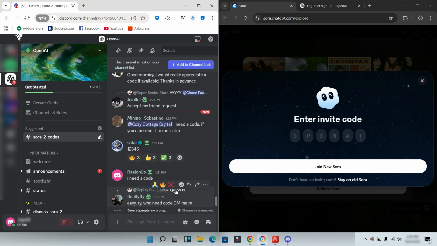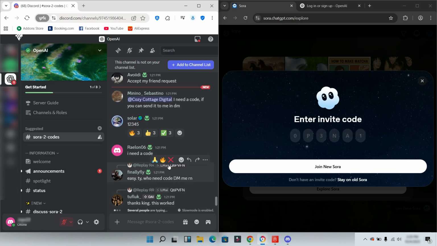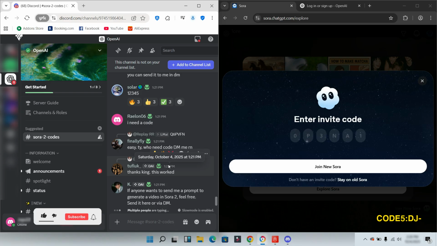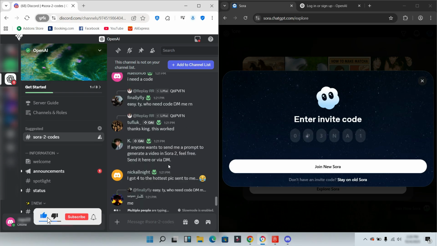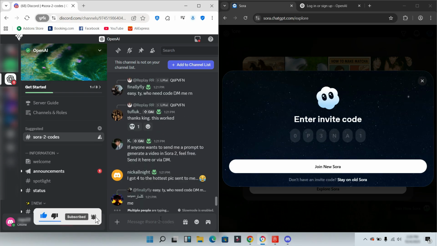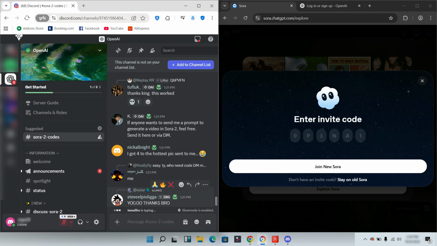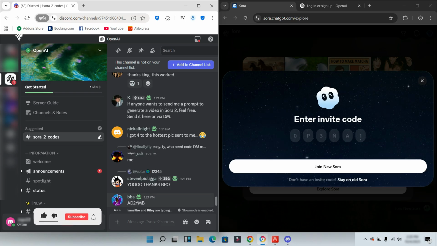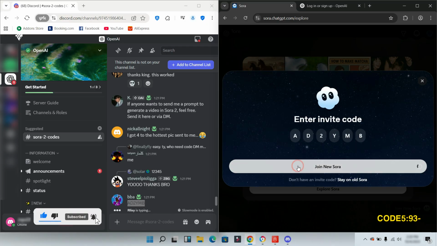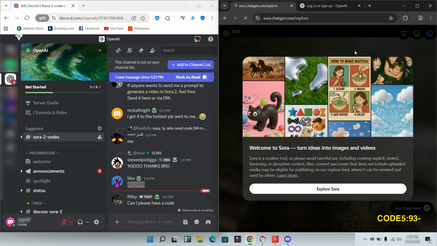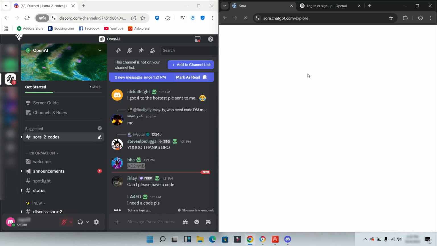So you can see how I got my first code. I split my screen. One was the Sora and the other one was the Discord server. So I did it very fast. I waited for each new code, then copied my code and pasted it, and you can see I have access to the Sora. So I have to quickly copy it and paste it. You have to be fast here because a lot of people are looking for the code.